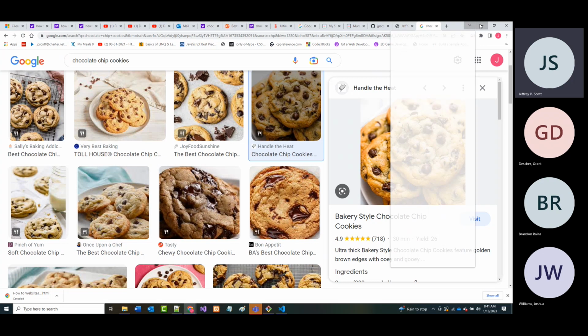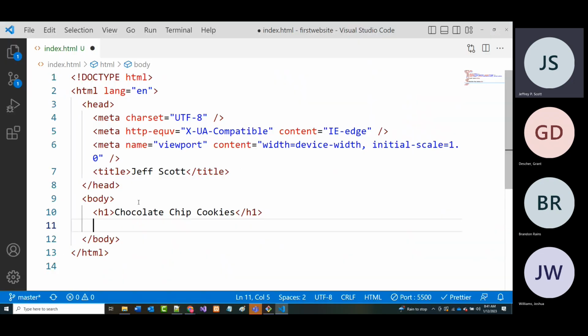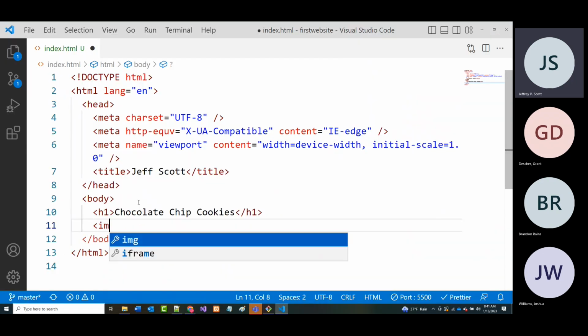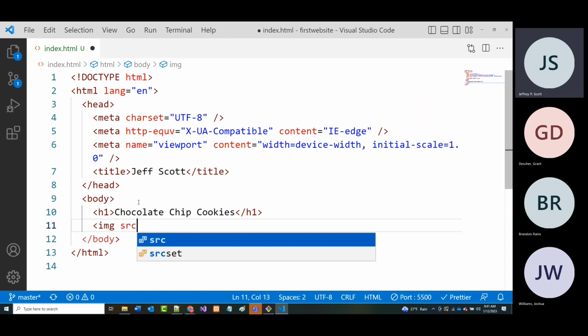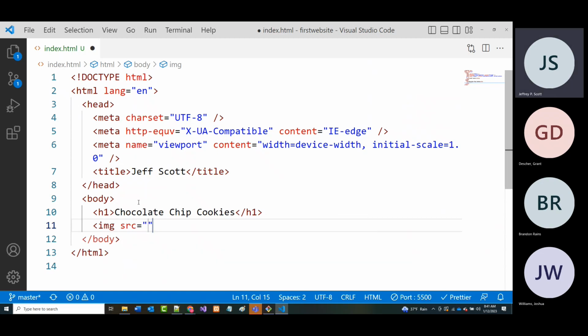All right. But when I go back again into my file, now I've got to put in an image. So I put in an image like that. And that requires two things. The first thing is source. And what that is, what's the image?